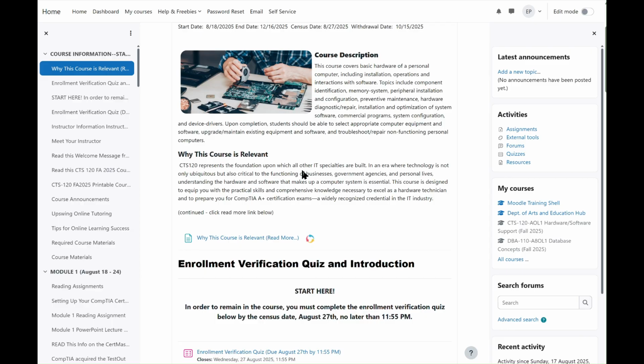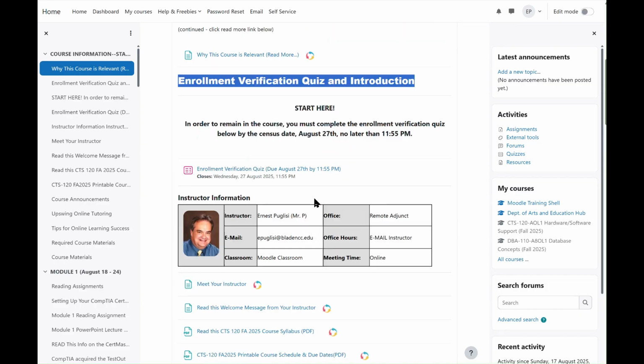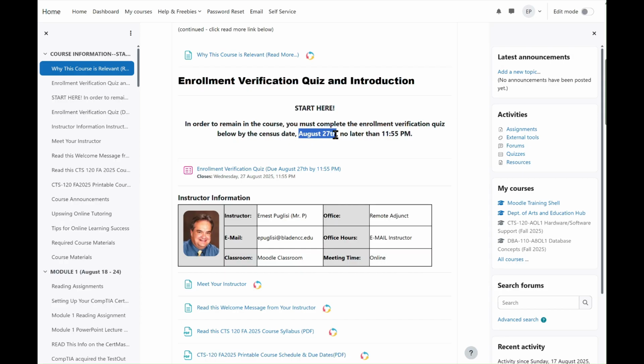Another thing I want to point out here as we're touring the course is that after you read the syllabus, you want to complete the enrollment verification quiz as soon as possible. The reason for that is in any online class, you have to complete the online verification quiz before the census date. So in this case, our census date is August 27th. You'll want to complete this quiz and submit it in Moodle before the end of August 27th.